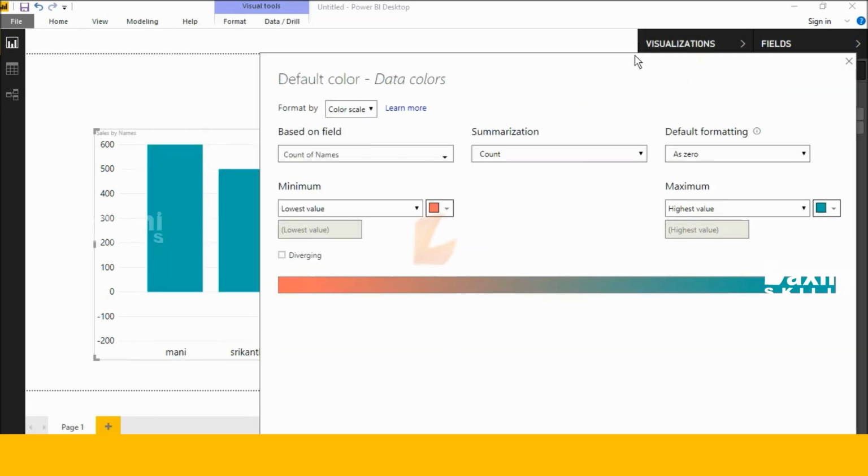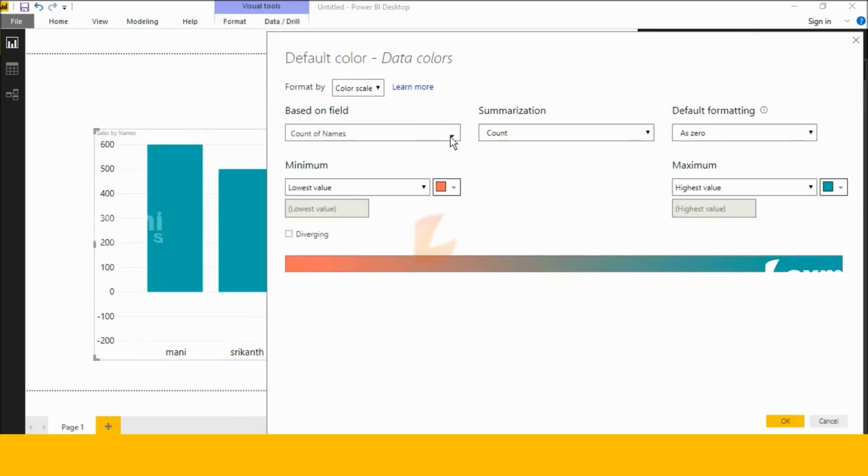See this, based on value we select sum of sales. See the summarization, you select the sum, and next to default formatting as 0. Next click minimum, go to minimum value, click the lowest value drop down and select the number and type here 0. And next you go to maximum and see this is the highest value.